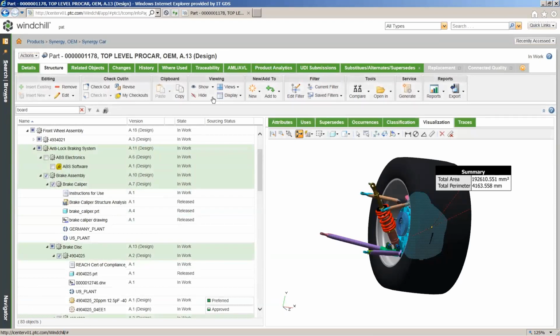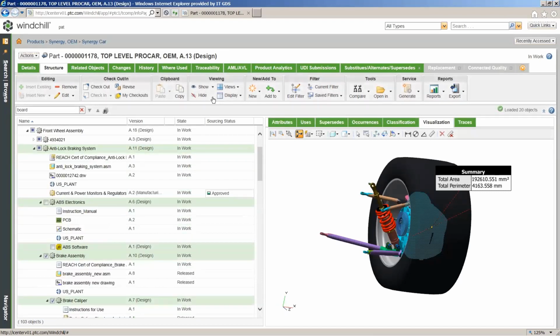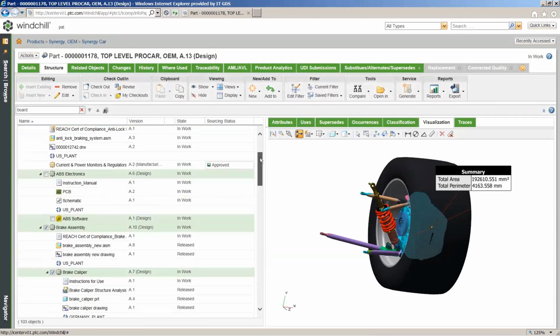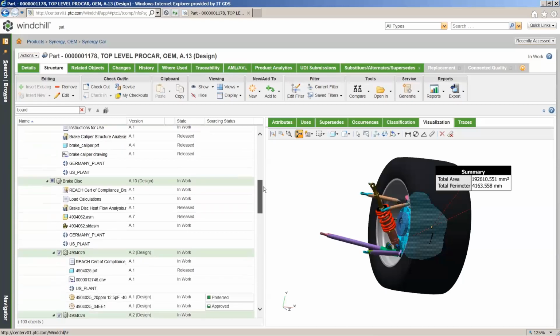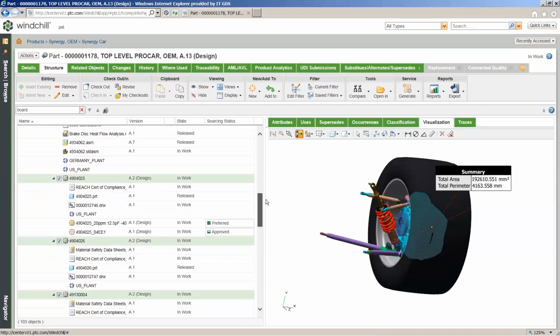So already you can start to see that you have additional information being added in for the anti-lock braking system we have. There's an assembly tied in, drawing, plant location, generally disparate information that you wouldn't have accessible within your bill of materials. So that's the goal, is to be able to manage your bill of materials, but also bring in that additional information to tie in there.